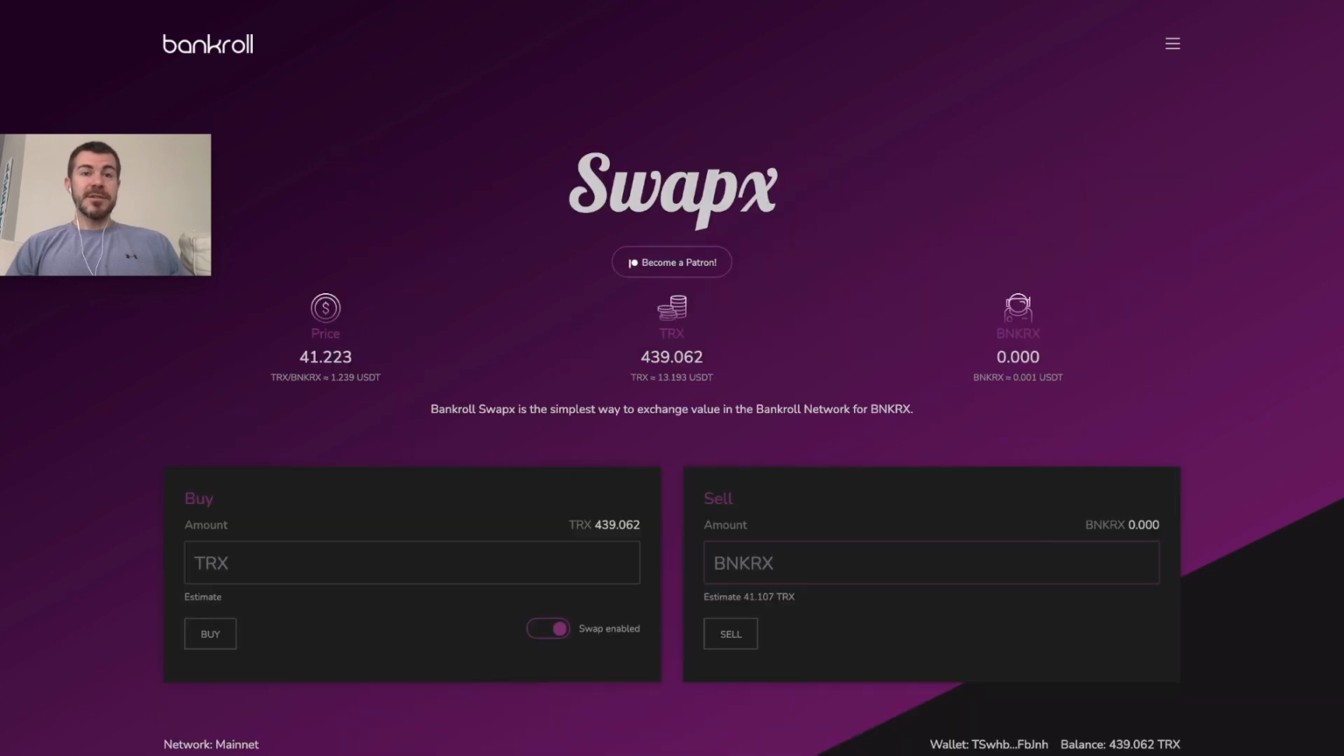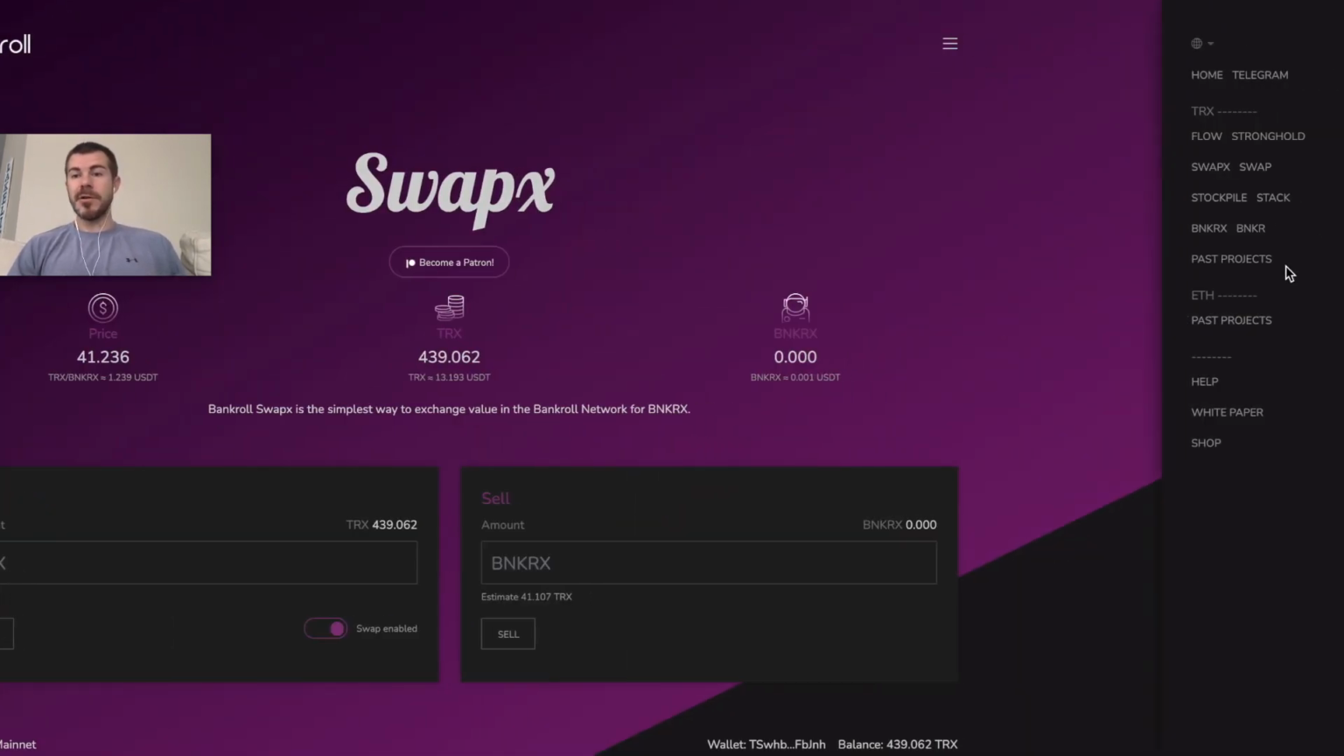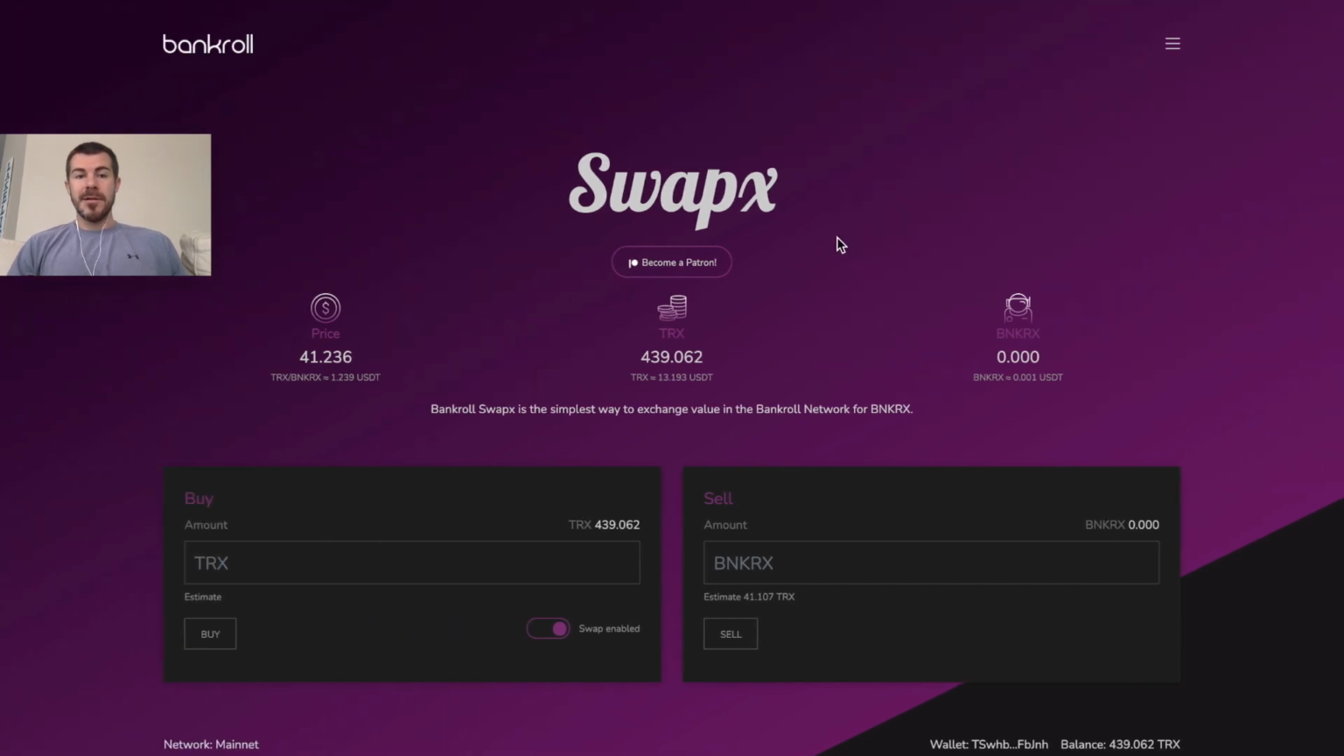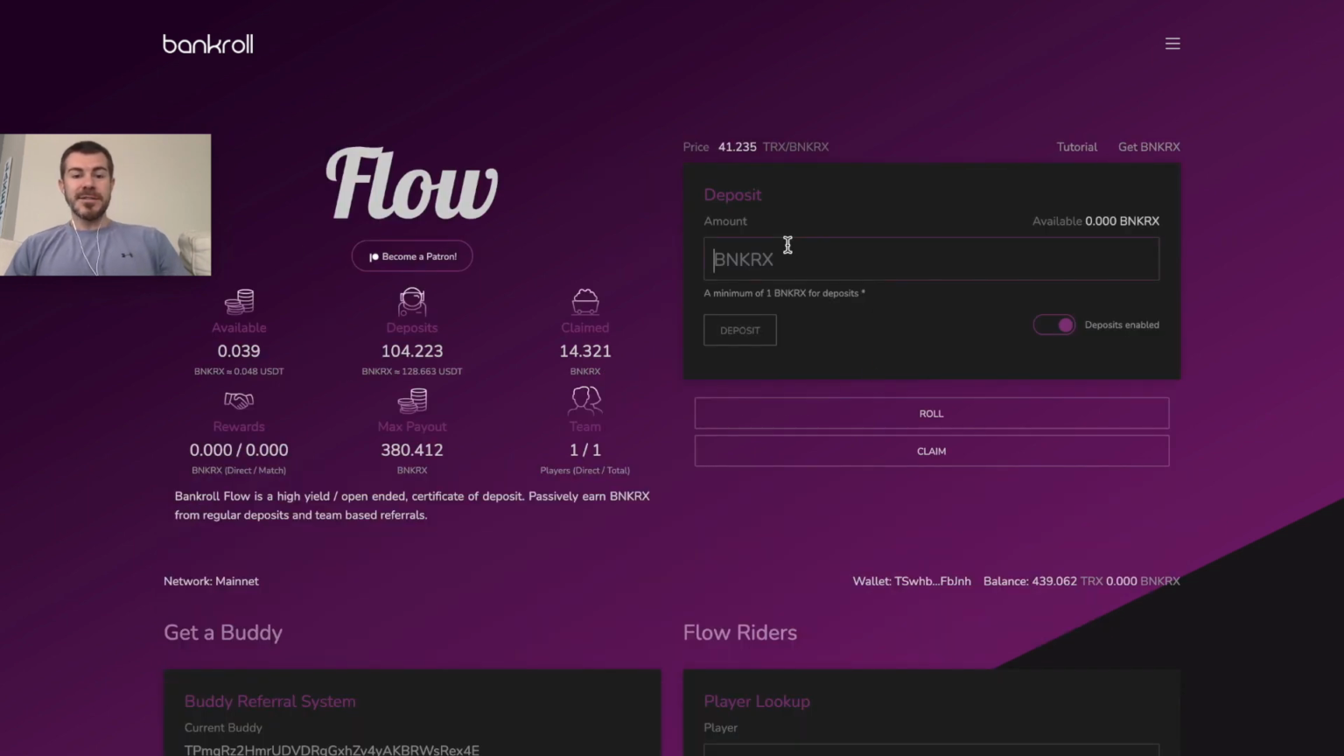The next thing you're going to do is come to Swap X. There's a menu up here in the top right, and go to anything here. And you're going to trade your TRX from your Tron Link wallet up here. You can type in whatever amount and then you can click buy, and it's going to give you Banker X. So if I sent 100 TRX, I'm going to get 2.41 Banker X. I would then type in 2.41 here. It will also say your available balance. You can type whatever this says and click deposit.